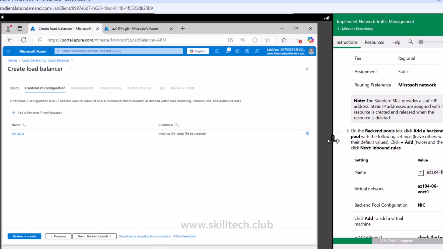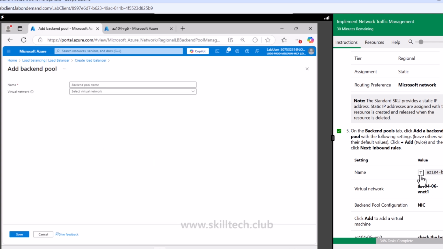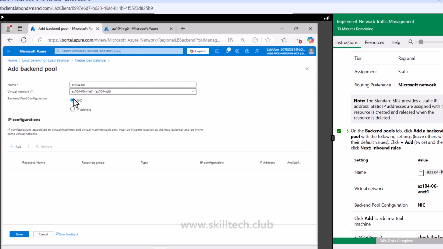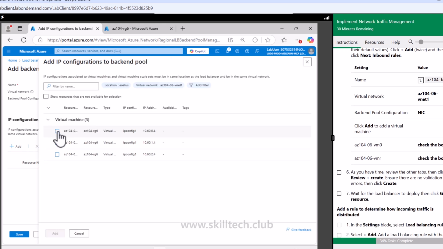Let's move to the backend pool now, in which we have to choose which virtual machines are connected with this. I'm going to add a new backend pool with a meaningful name. Virtual network is the only virtual network which we have right now, so we'll select that virtual network, and we have to add our virtual machines. So I'm going to click on add. Out of 3, 2 virtual machines are going to be added in this.